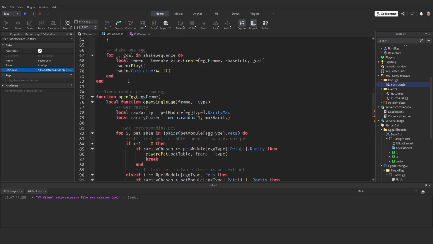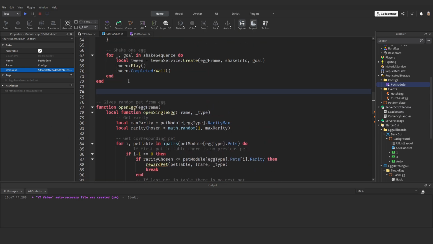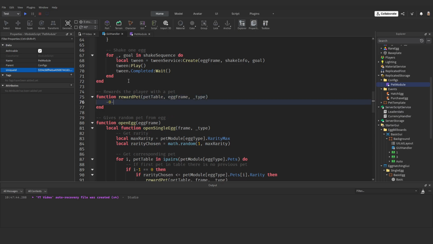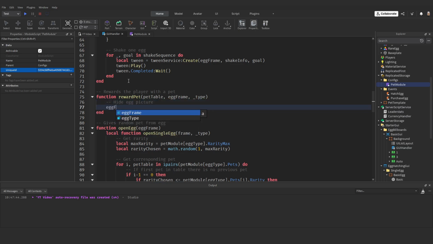Now we can do our reward pet function. So this will reward the player with a pet. So function reward pet, and we're going to take the pet table, the egg frame, and the type, so single or triple. Let's start by hiding the egg picture. So egg frame dot visible equals false.